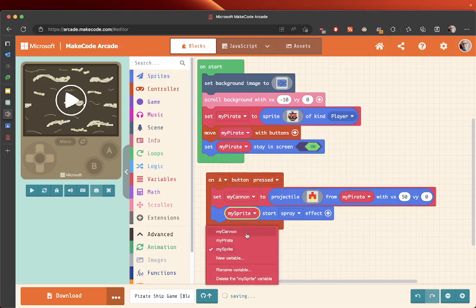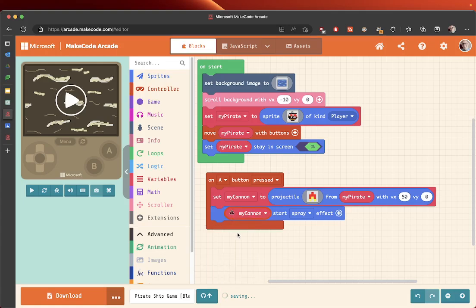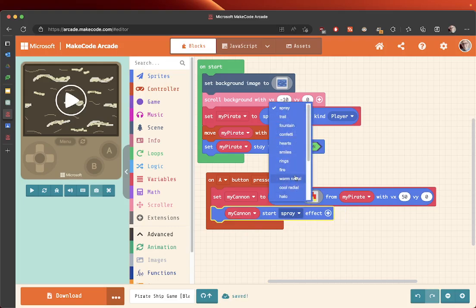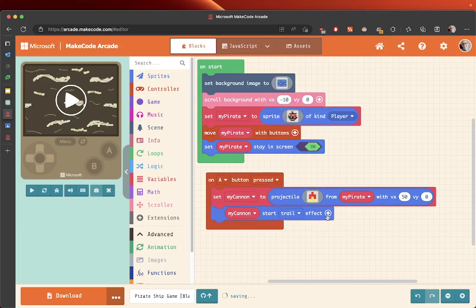So I can change my cannon here because I've got my black triangle again. My cannon and start with spray effect, and probably what I want is probably some fire or a trail maybe. So I can choose which one I want. So I can go and experiment. So maybe I can start with a trail effect.